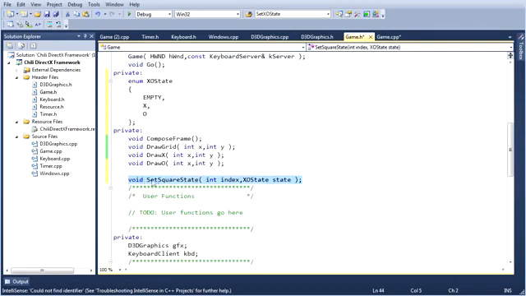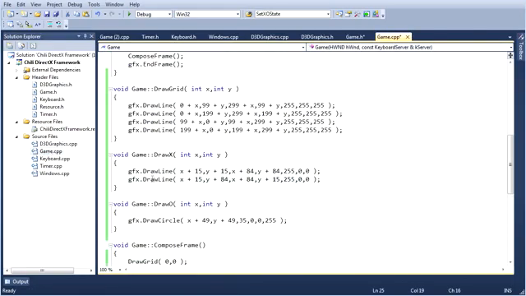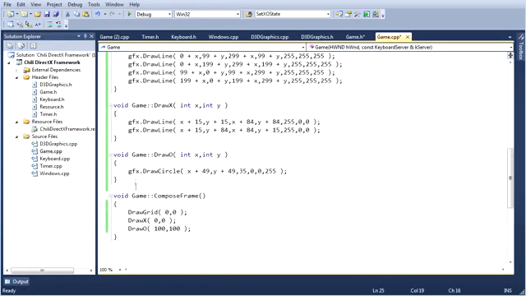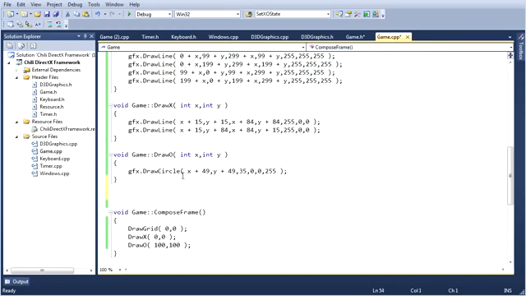Now you might ask yourself, why would we want to call a function for that? Why don't we just go S0 equals empty or something like that? You will see in a second. It will all become crystal clear. Game set square state. I kind of messed that up a bit, didn't I? Yeah, okay. It's all good. I saved it.